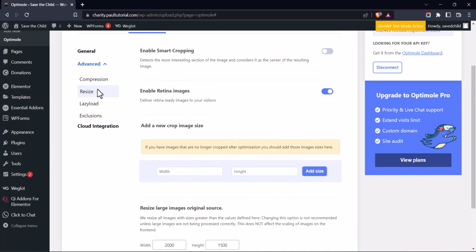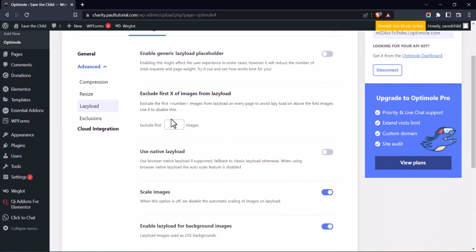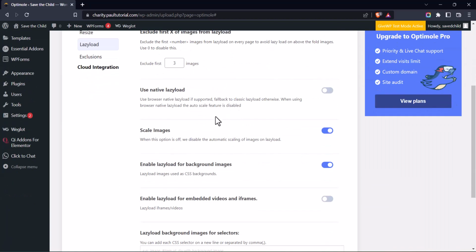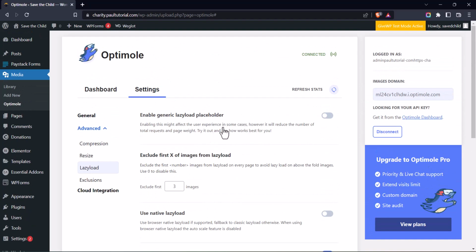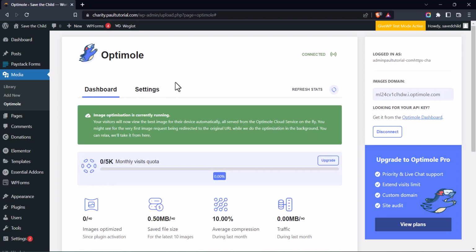So we'll go to lazy load. So here you can change the lazy load settings. As I've said earlier, the default settings are perfect for what you need. If you don't really understand some of the settings, you don't have to touch it. The default settings is perfect. So it's going to help increase your website speed and also take care of the largest contentful paint.